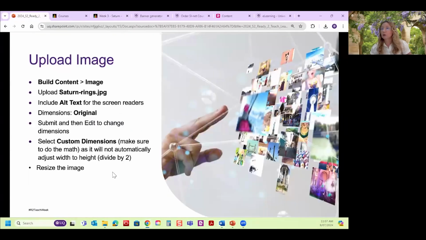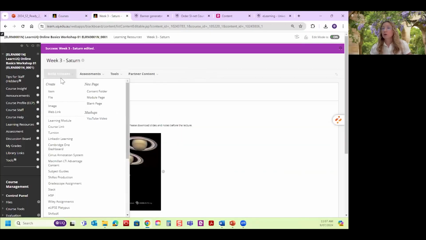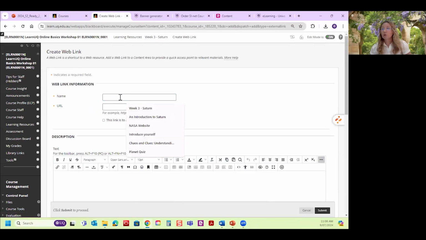Let me just quickly go over. With links as well, you can add it as a separate link. So we're going back to the build content, and I'll just want to show you how it will look if it's different. So we'll say that NASA website, and we put NASA link to Saturn here.